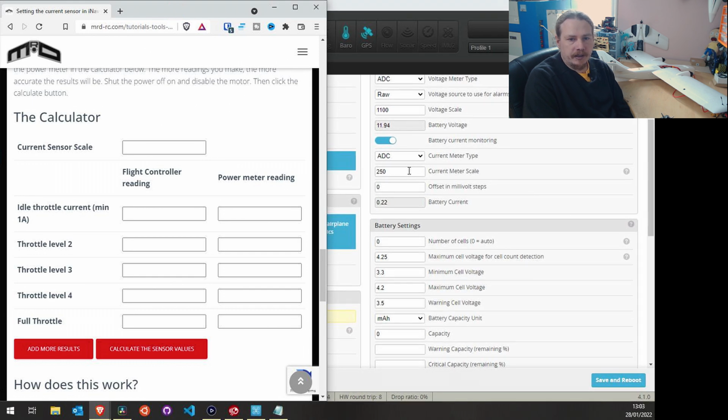But basically you will take this current meter scale, put that into that box, make sure that the offset is at 0, and then what you're going to do is just put the props on. So it is a little bit risky. What I usually do is put the props on and then put the nose down into the desk, so it's trying to fly into the desk.